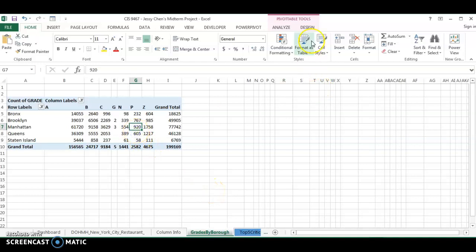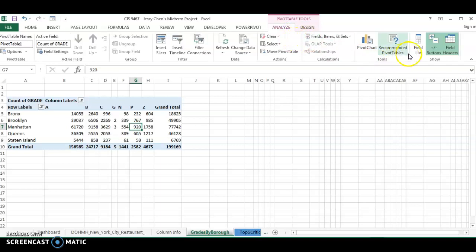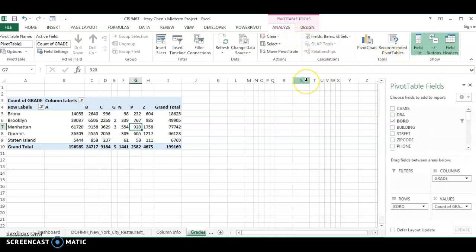So first, I wanted to show you how I set up my pivot table. I moved my boroughs to rows so that I could see exactly how many there were, which are 5. And then the columns were for grades, and I set that as the count of grades as well, so that I could count exactly how many grades were A's, B's, C's, etc. for all the 5 boroughs.